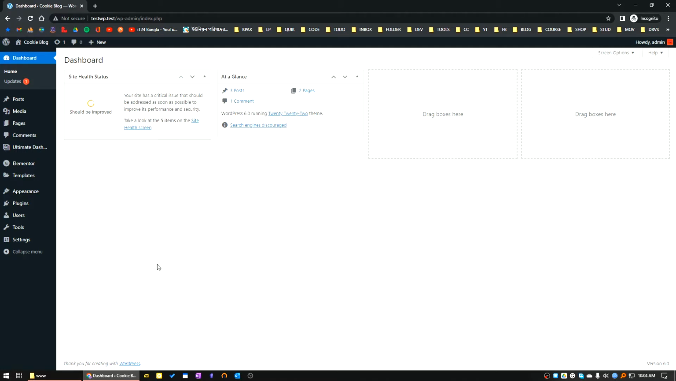First of all, we have to go to the plugins area. We can create a child theme in two ways. One is by using a plugin, another one is by doing it manually. We will see both ways. Today we will learn how we can create a WordPress child theme with a plugin.